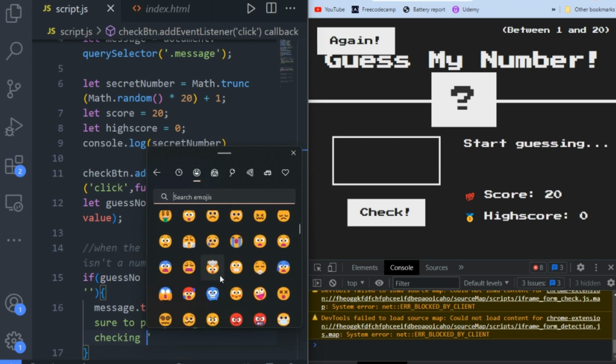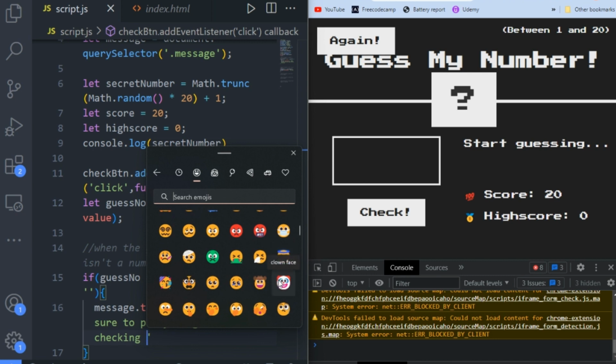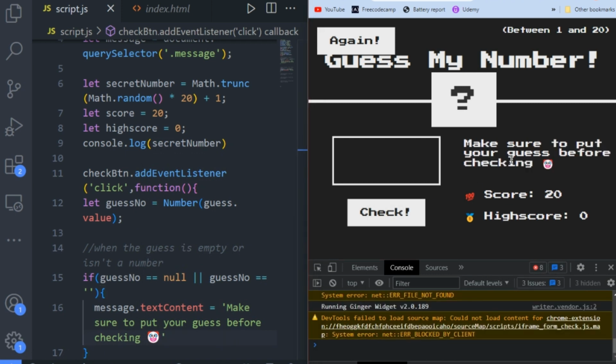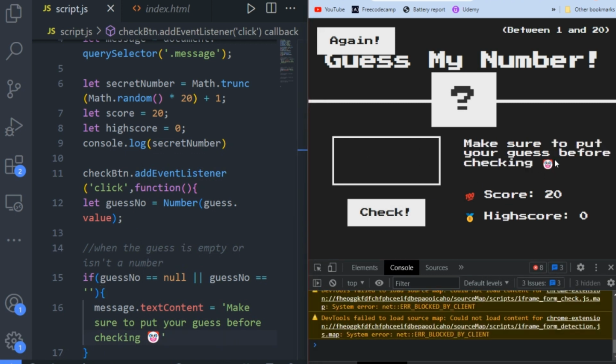I really don't know. I'm just going to put the cloudy emoji. Not offensive, but whatever. It's okay. So it says: make sure to put your guess before checking, with just a cloud symbol. I mean, that's still bad, but whatever. The main thing is the development.